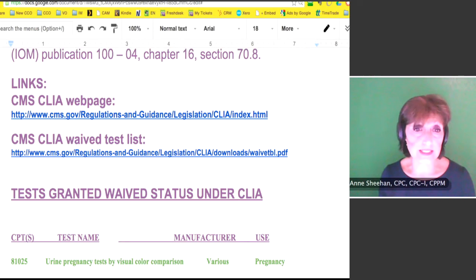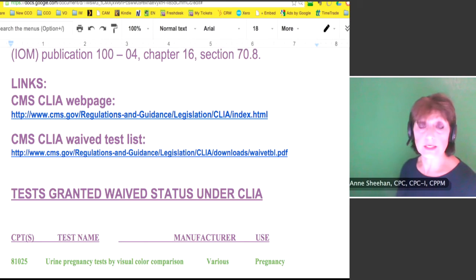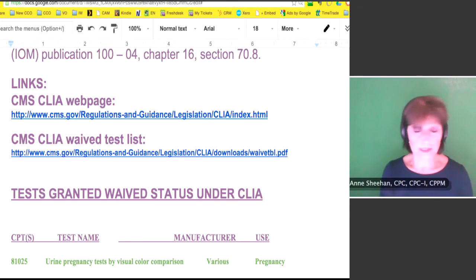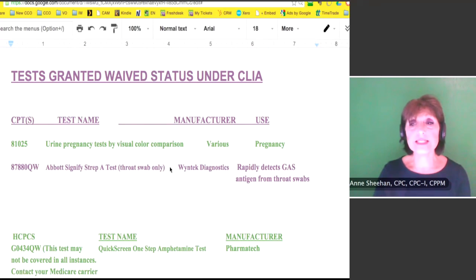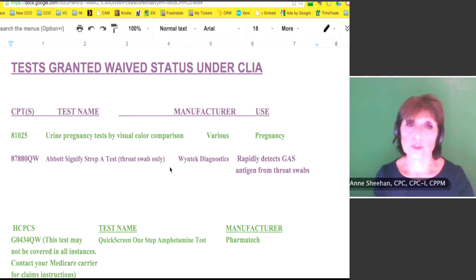And the most important to me is the CLIA waived test list. And I can tell you that some publisher published a question about the 81002 as a CPC question, and the answer they gave for the urinalysis required a QW. And that's not true. If you look on the CLIA waived test list, you will find that it does not require it. Neither does the pregnancy test. So, the tests granted waived status under CLIA, right here.